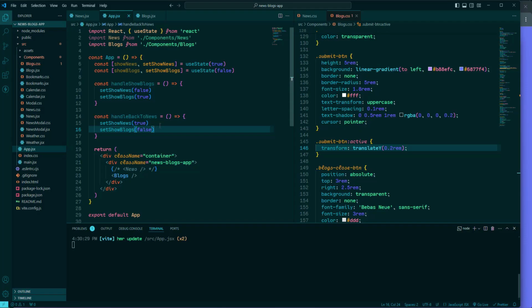Then we have the handleBackToNews function. It is responsible for switching the view from the block section back to the news section. When this function is called, it sets showBlocks to false and showNews to true. This effectively hides the block section and displays the news section.